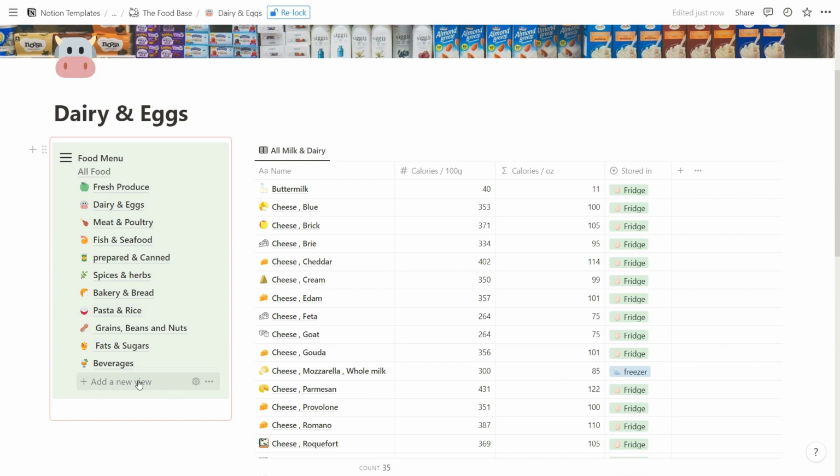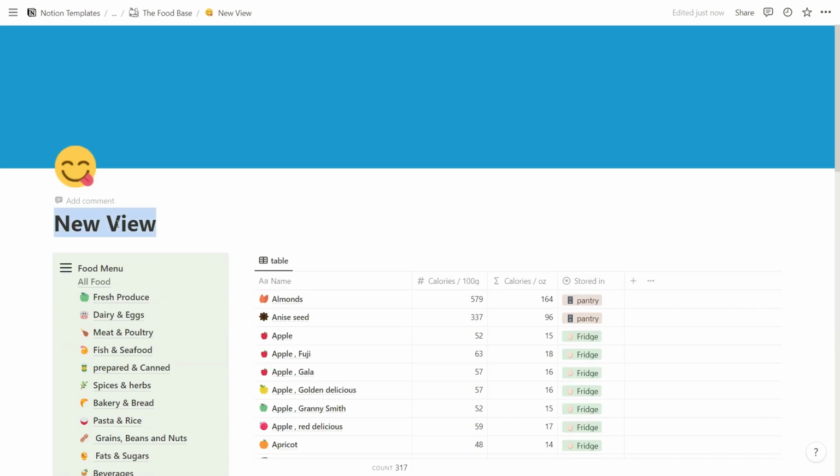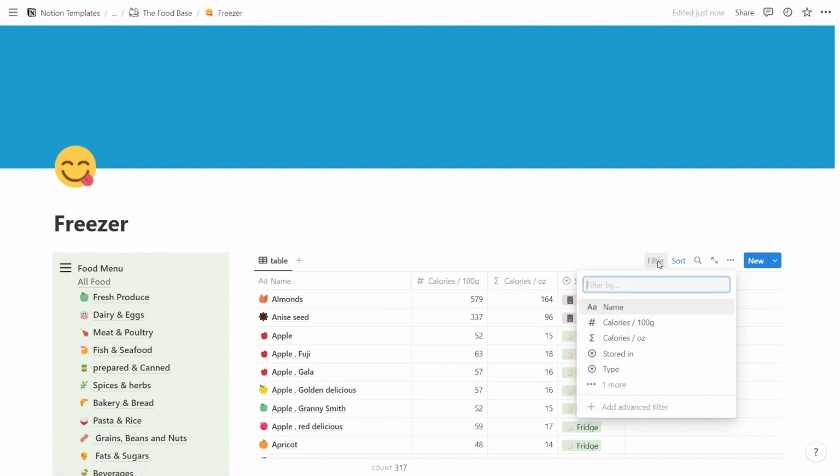So after unlocking the page, I'm gonna click the Add New View button. We name the new view, so let's say I want a view of everything in the freezer. And then change the filter. I'll filter by the stored in property and set it to freezer.